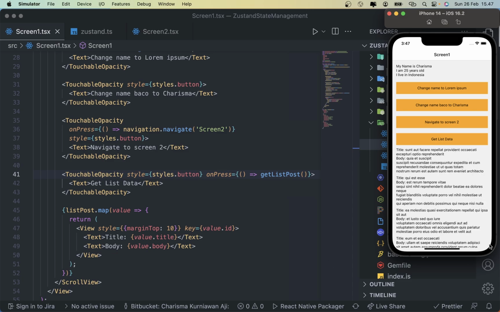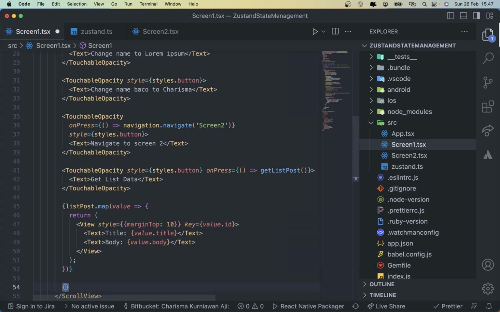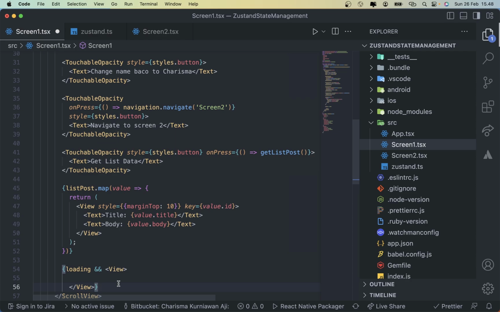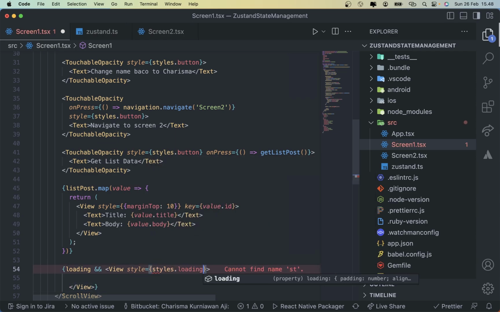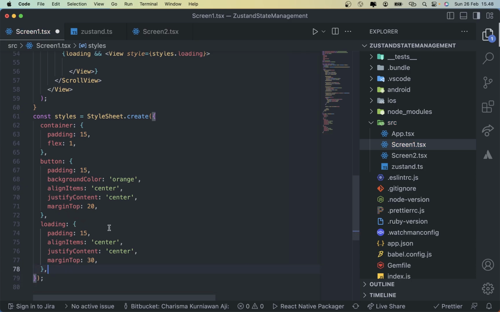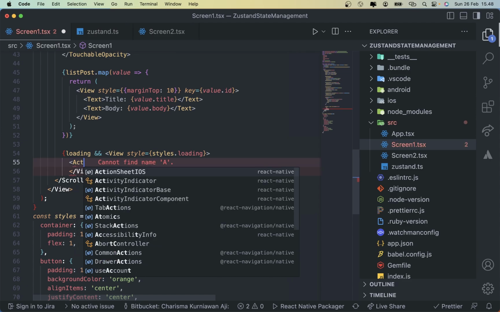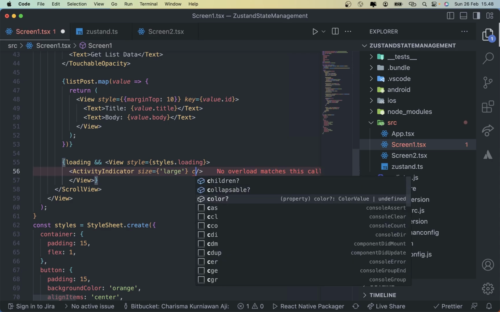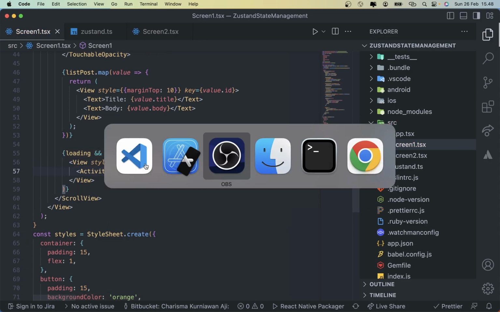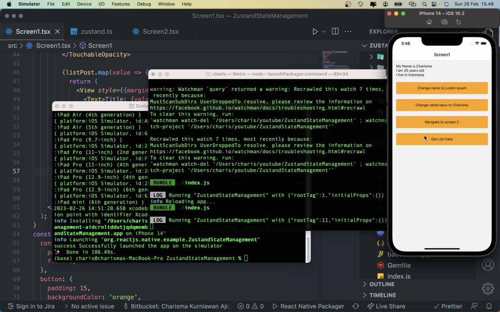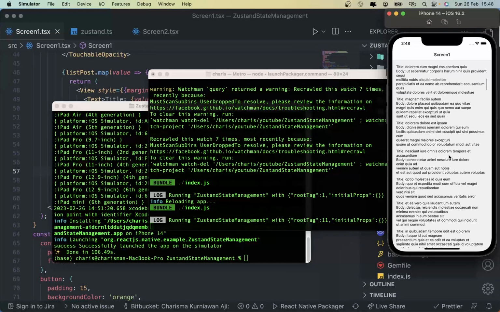To make it more realistic, I think we need to add some loading. So we're going to add loading, and we're going to render a View with style styles.loading. Ah, we already have this one. This one is the styles for loading: padding 5, align items center, text align center, and margin top center. We're going to add an ActivityIndicator, size large and color orange. So we're going to refresh our application and then try to get list data. Voila! Now we can get list data.